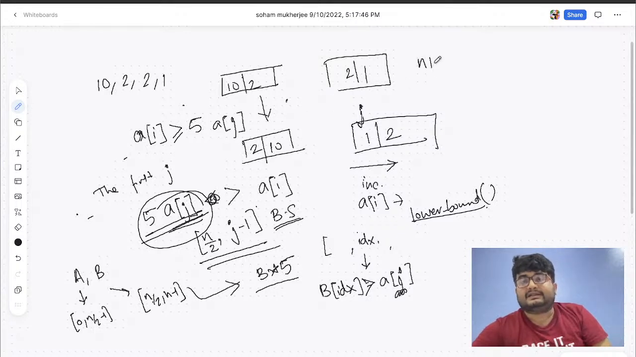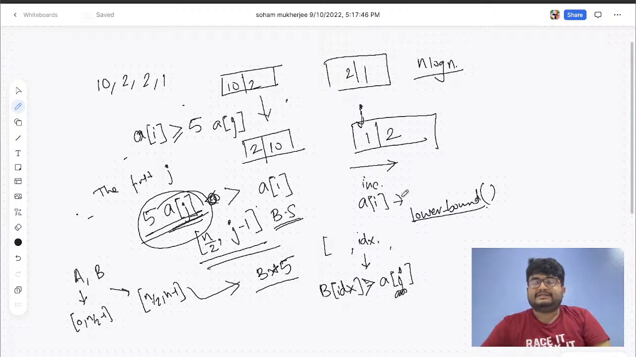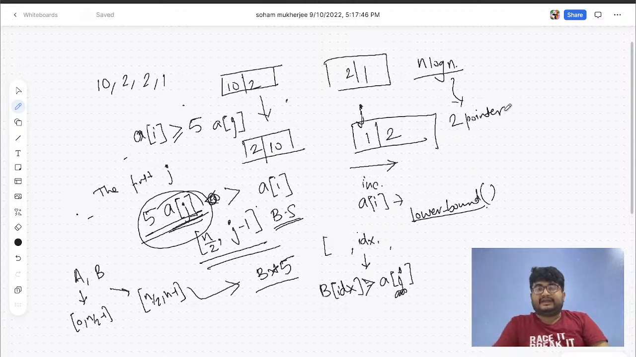The complexity will be n log n by 2, log n by 2, that is n log n. But in fact, if you want to make it better, you can do a 2-pointer approach, right? Note that if you sort both of the halves, your pointer in the second part will only move towards the right. Or it will only move towards the left.